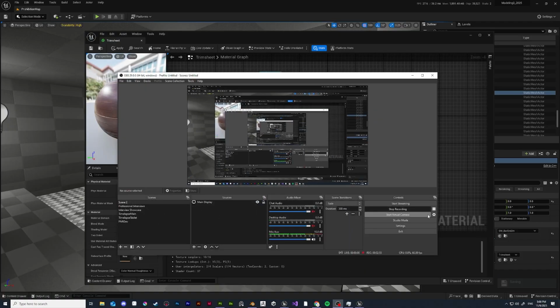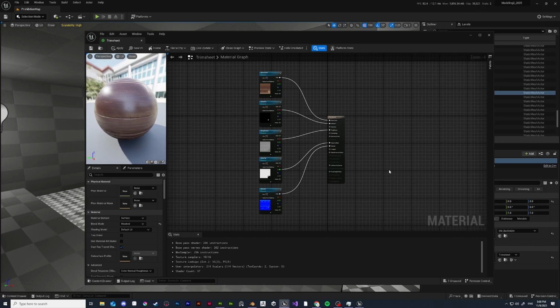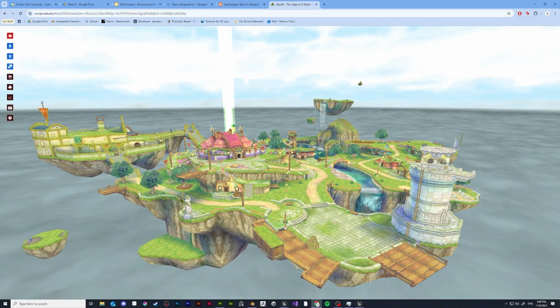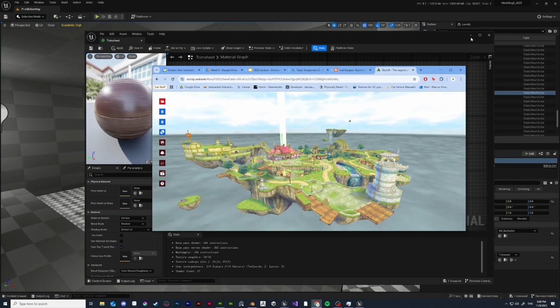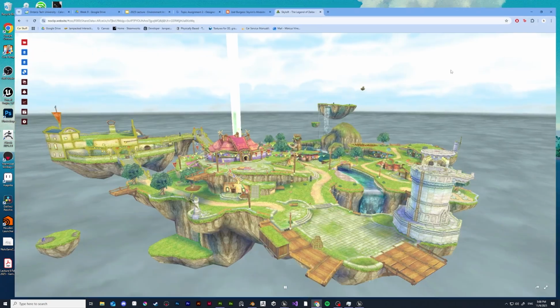So I'm just going to real quick make sure that this is using the right... Okay. Perfect. So this example I use every year, and that's going to be Skyloft from Skyward Sword, one of the Legend of Zelda games. It's an older game, but a lot of the principles that I'm talking about apply really well here. So let me just minimize everything so my computer doesn't crash.